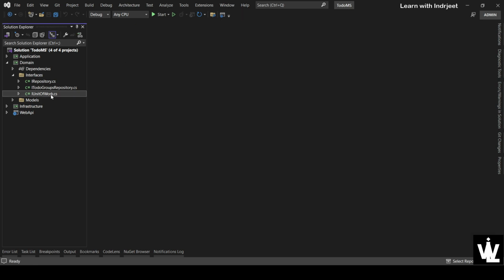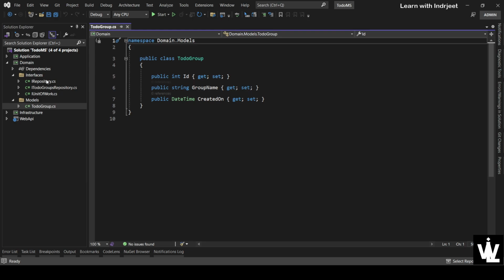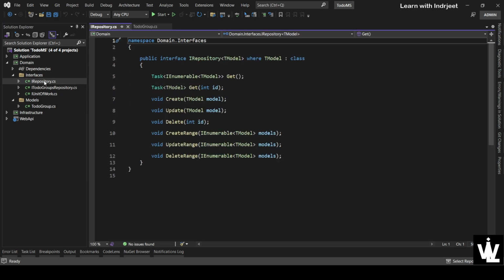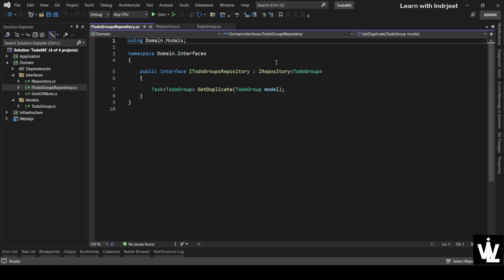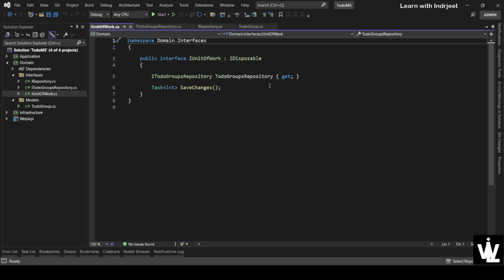So in this video, we created a model for the to-do group, then we created a generic repository, then we created the repository for to-do groups. We inherited it from the generic repo, and then we created the unit of work. In the next video, we'll be visiting the infrastructure project and we'll create implementation of all of these repositories.